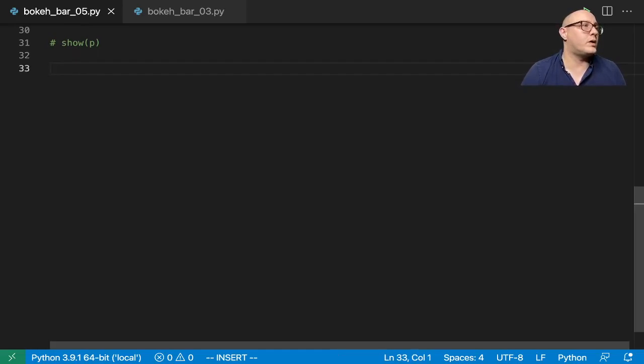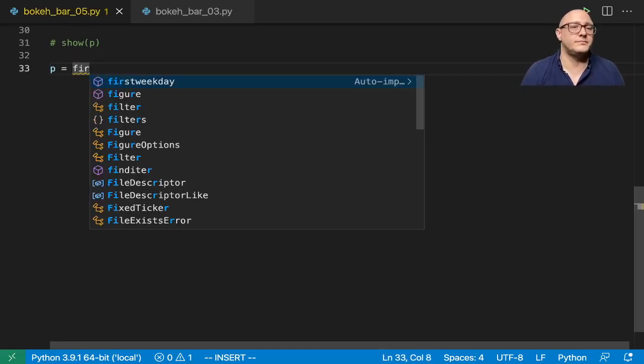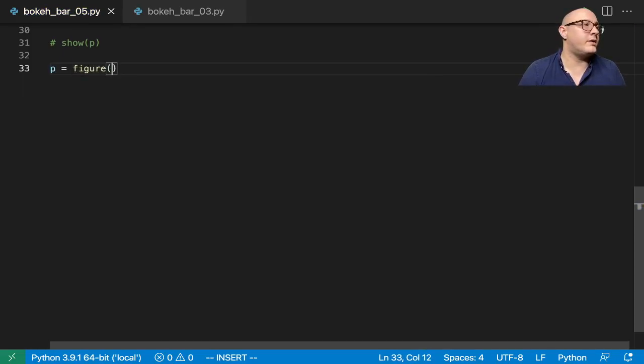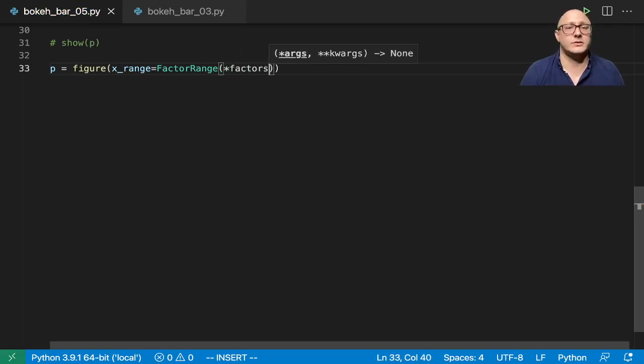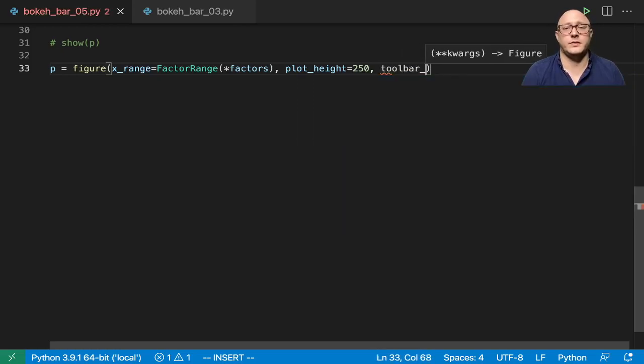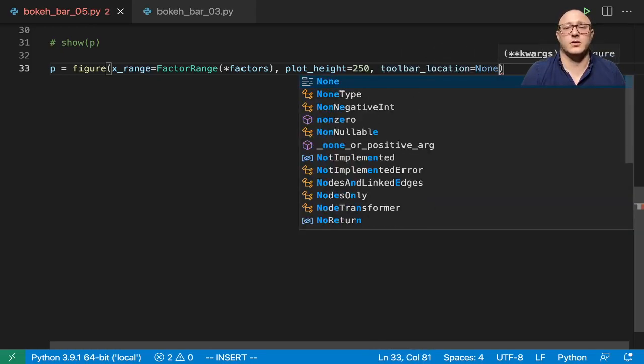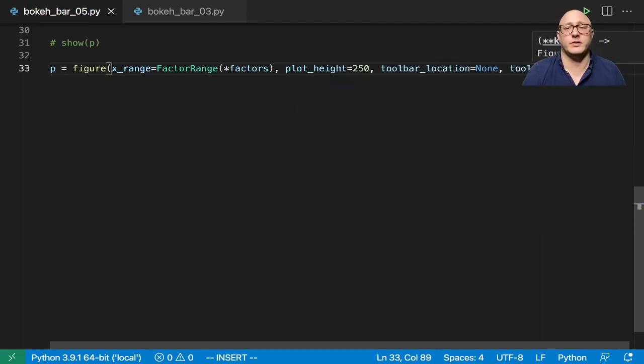So we want to go on and create a figure in here, and we want our x range to equal our factor range for our factors, and then we want our plot height here to be 250. We are also going to turn off our toolbar, and we're going to get rid of all of our tools.